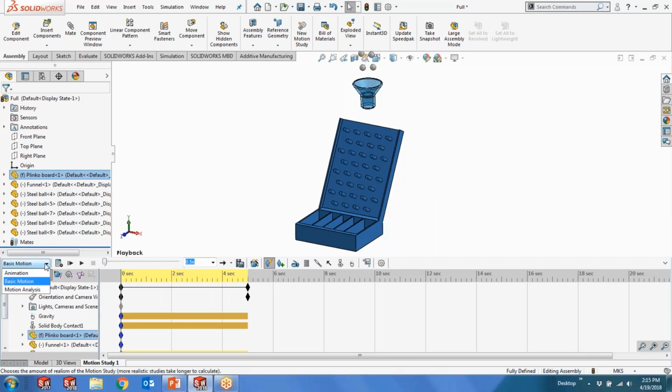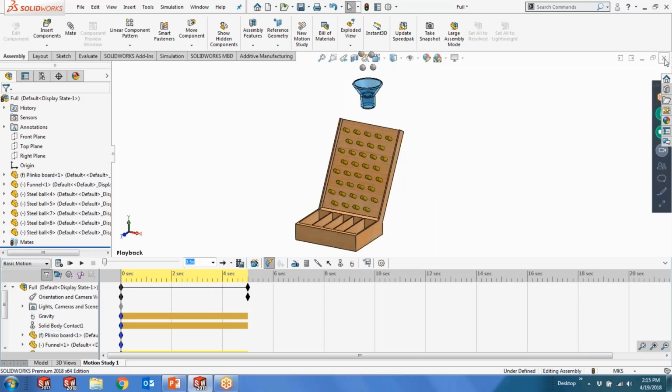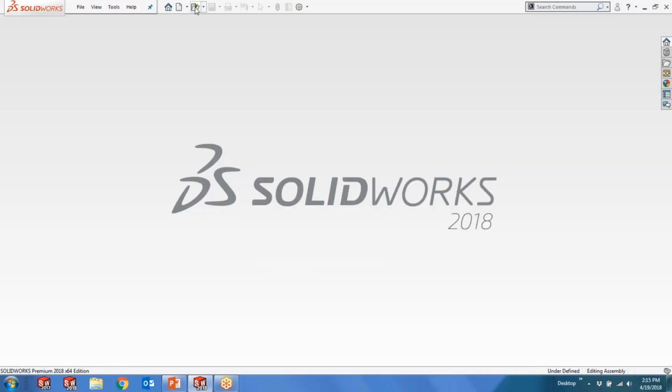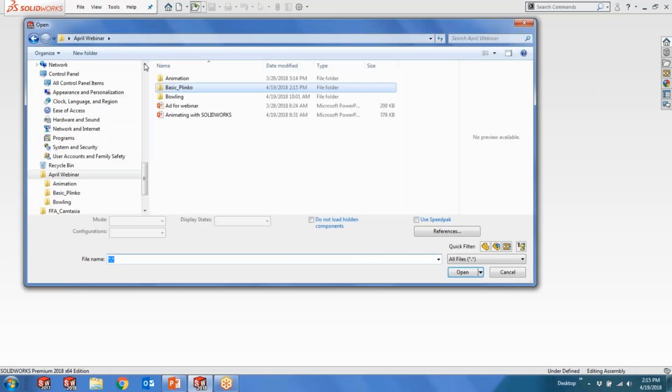And the last thing we want to look at is incorporating motion analysis into our study, or taking advantage of that. So we'll go ahead and open our last assembly here.